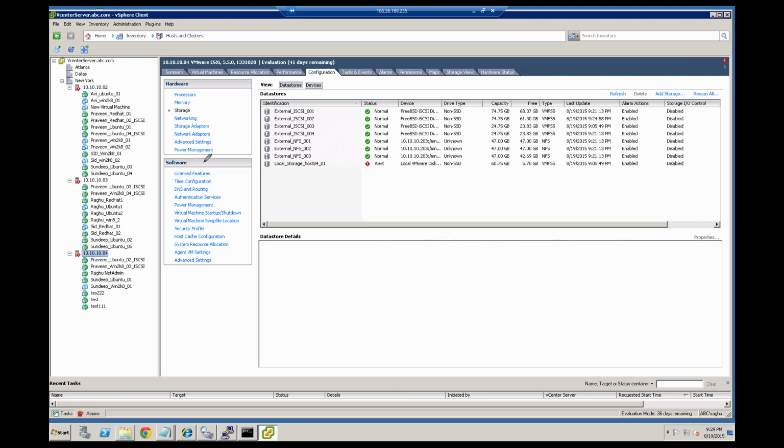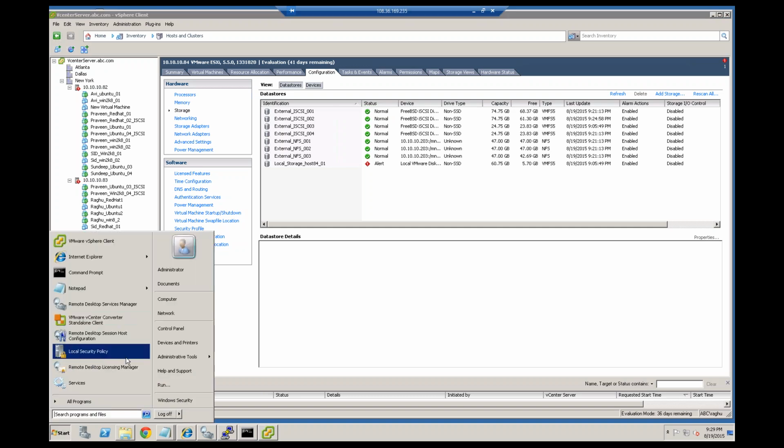All right. So that being said, now let's get on to vMotion. In order to do vMotion, let me do some painting here to show you something. Then only I can explain this.